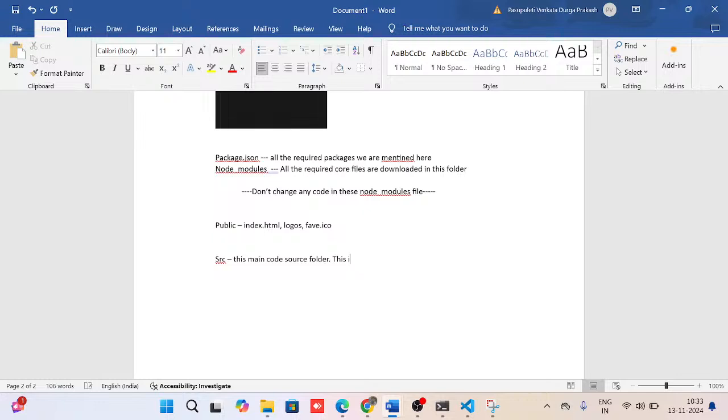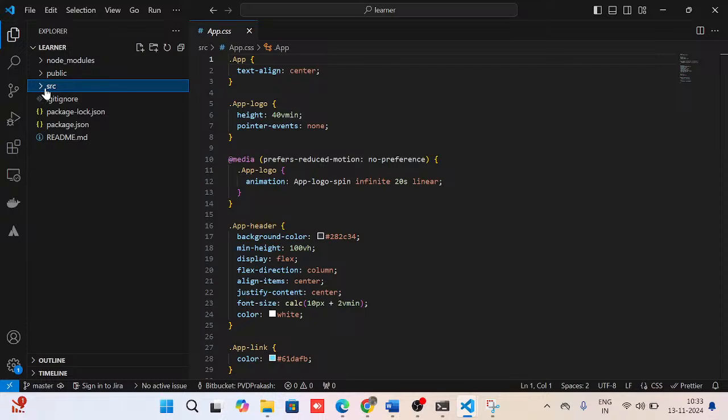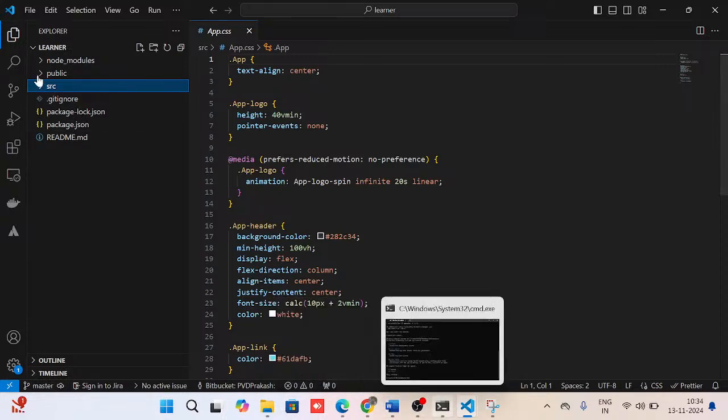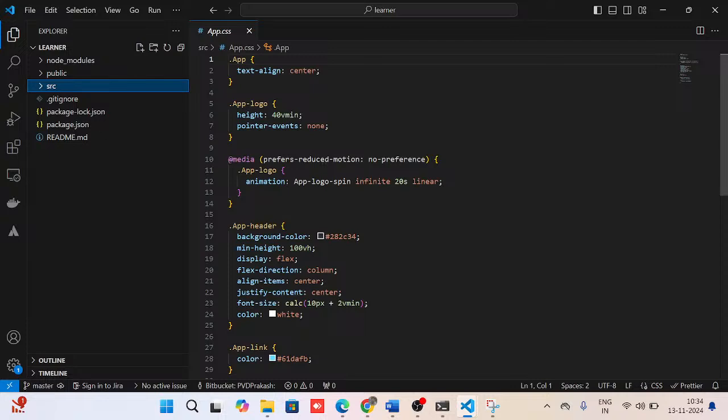This is the main part of the application. In this src folder we have all the code, so we can write the components and all those things. I will explain in the next class what components are, and how to create functional components and class components. So this is the folder section of React.js.